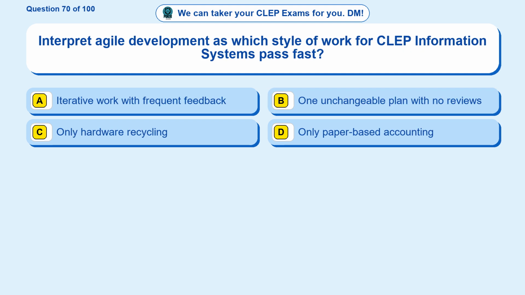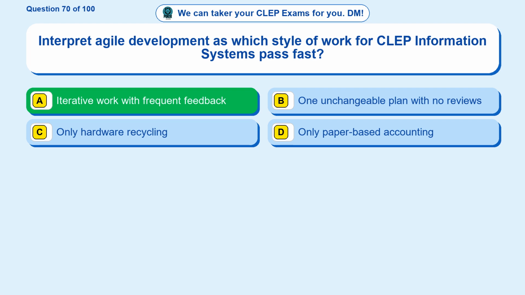Question 70. Interpret agile development as which style of work for CLEP Information Systems pass fast? Option A, iterative work with frequent feedback. Option B, one unchangeable plan with no reviews. Option C, only hardware recycling. Option D, only paper-based accounting. The correct answer is option A, iterative work with frequent feedback.